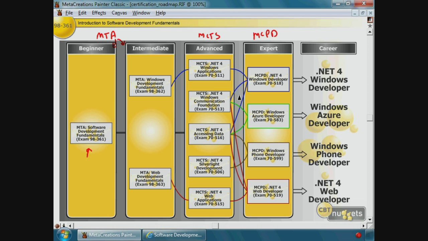So there's a lot of crossover between these, and that's a good thing, because if you do become a Windows developer, you only need to take a couple of more exams to become a web developer because you'll already have WCF and accessing data down. You'll just have to take the web applications exam.